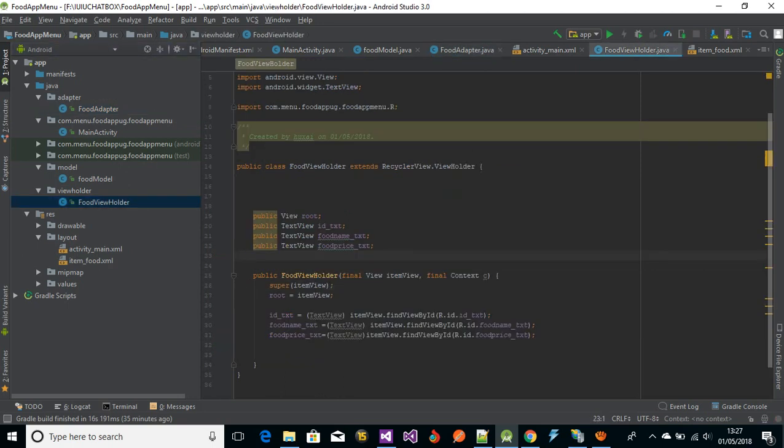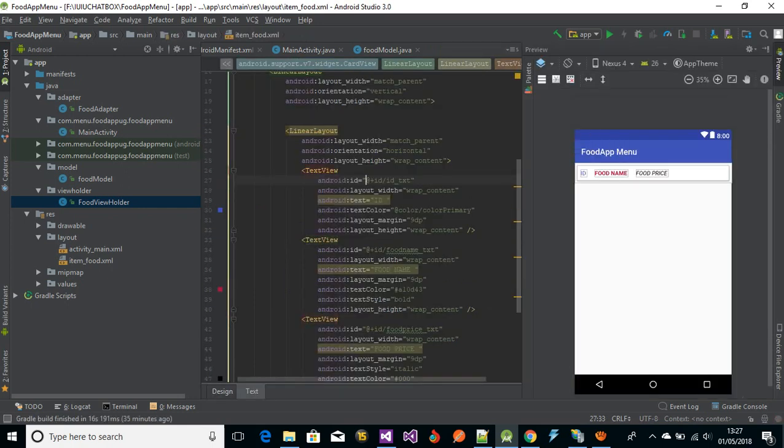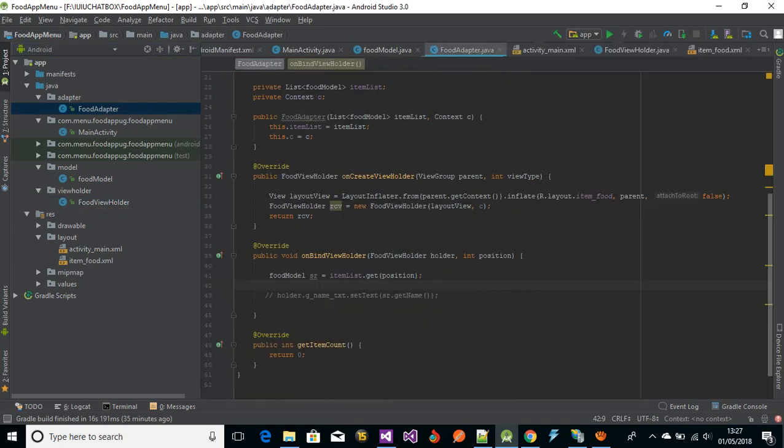Remember, in this FoodViewHolder we already declared these text views here. So we are going to call them one by one and set the text which is going to sit into them. Initially I made these text views with placeholder words, ID, food name, food price, but these are going to change dynamically. To change them dynamically, we set them right away from this method, something like this.